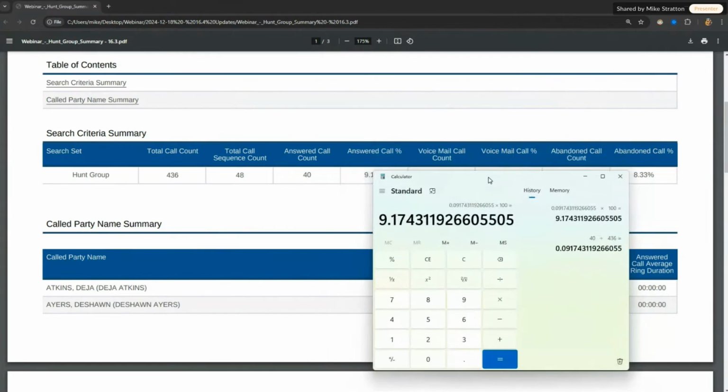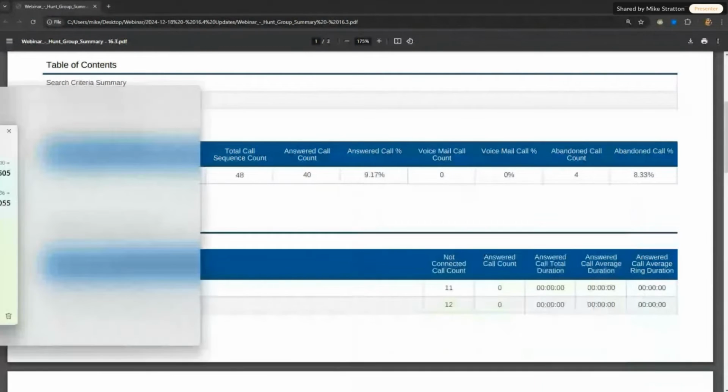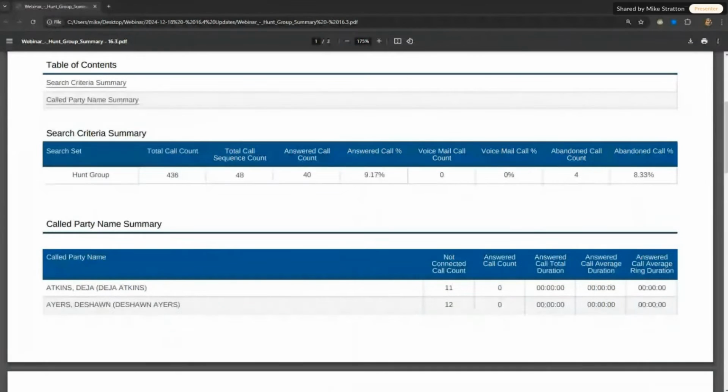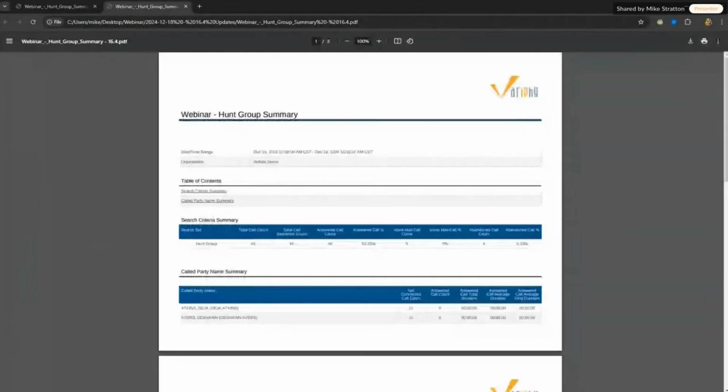So in 16.4, we updated the logic so that if you are searching for or grouping on a call queue or hunt group, a separate set of logic will be used to determine the total call count. Therefore, it's going to fix or improve how those percentages are calculated. I ran this report today. This was on 16.3. I have the same exact report generated in 16.4.